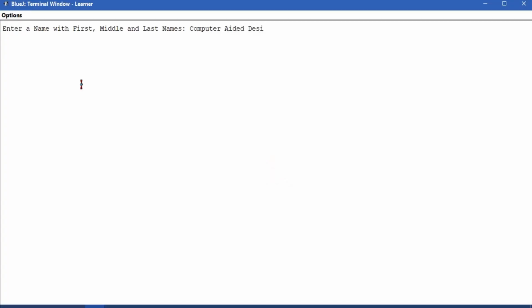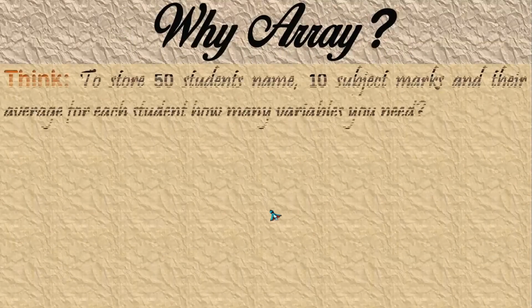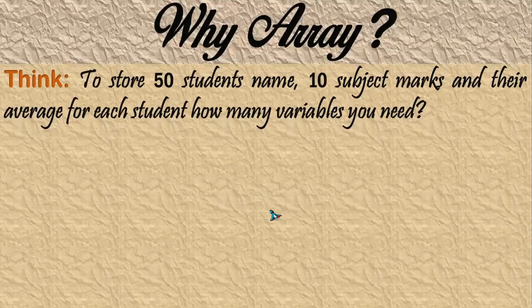Let us understand why we need array. Think about, we need to store 50 students' details, that is 50 students' names, their subject marks for 10 subjects, and we are also storing the average of each student. How many variables do we require?